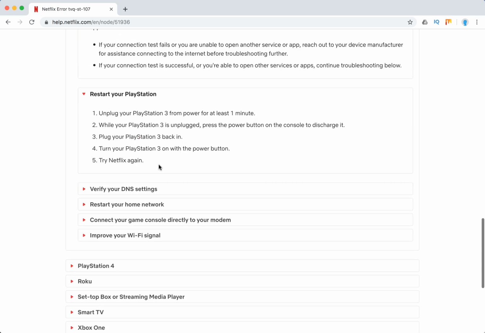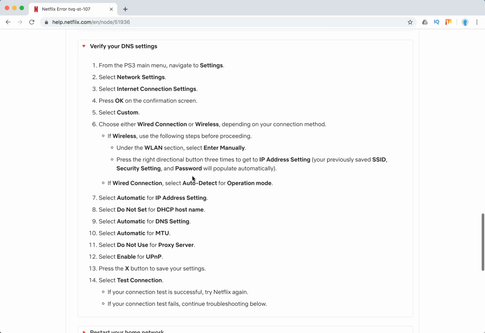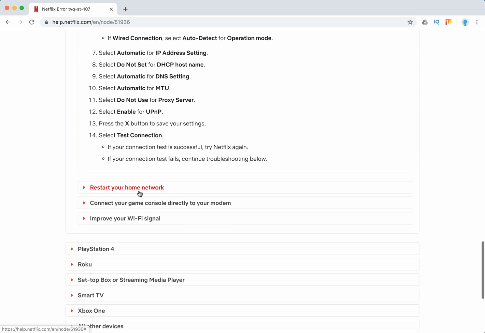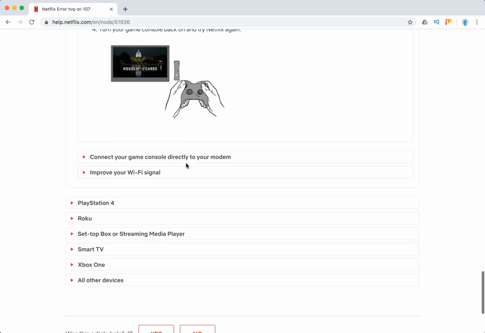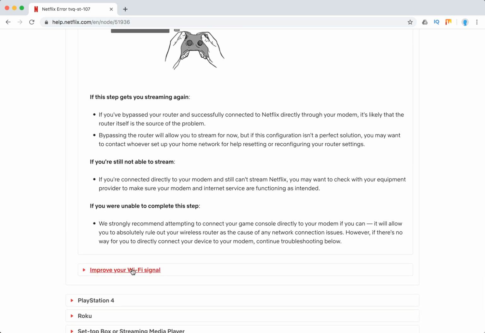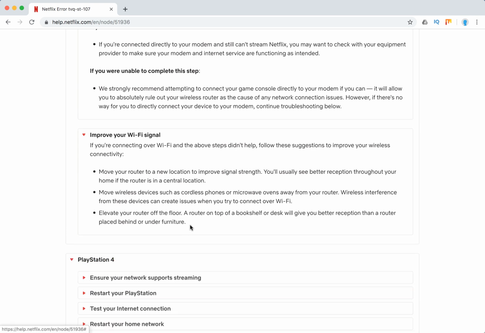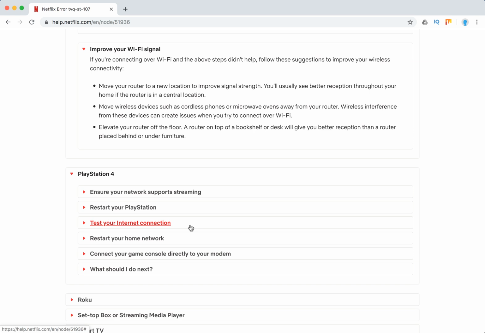Restart your PlayStation. Verify DNS settings. You can just pause and go through instructions here. Restart home network and connect your console directly to modem. Also you can improve your Wi-Fi signal. So this should solve your problem. PlayStation 4, it's exactly the same.